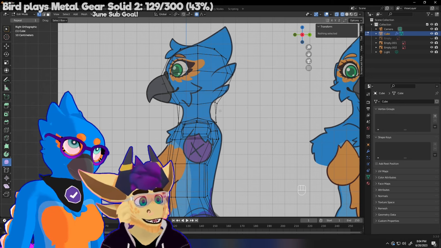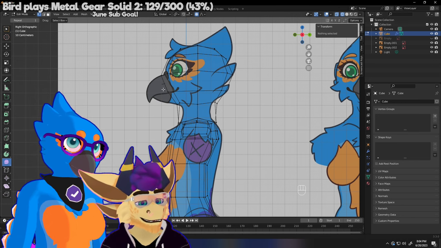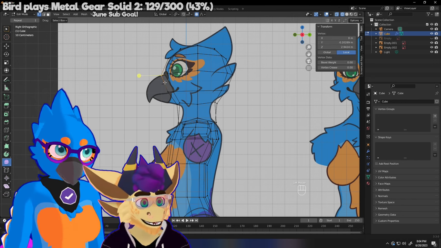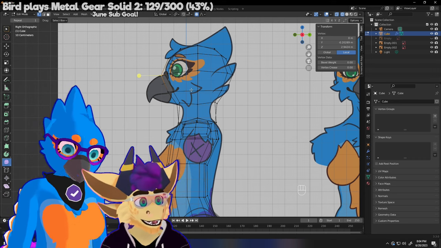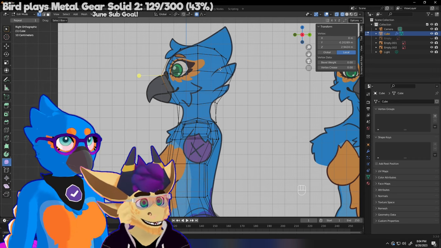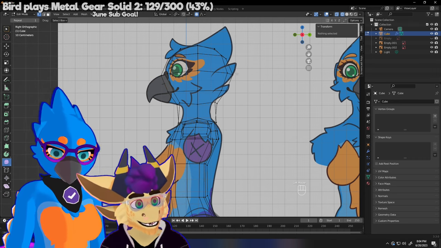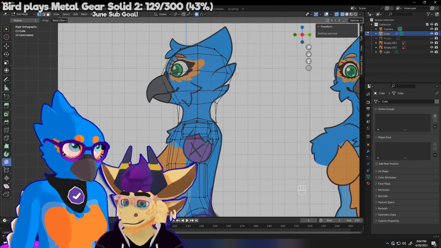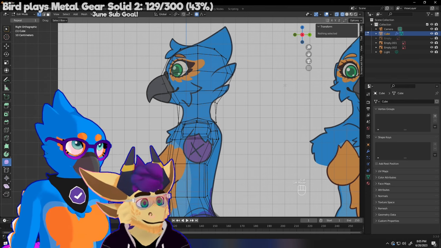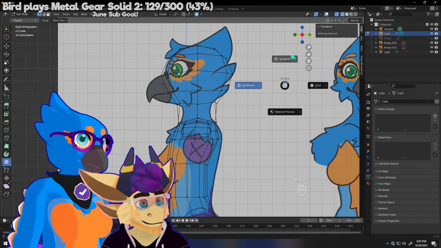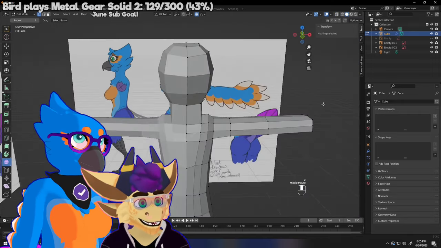Okay, so if we rotate around the model and then go to solid view, just so we've got a clearer view of how the form of the model looks, just so people can see and so you can see. Z and solid, and then front.